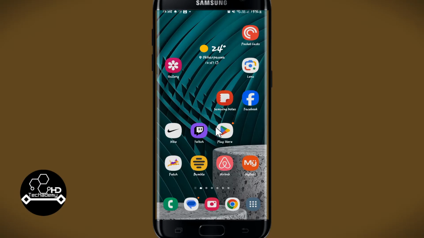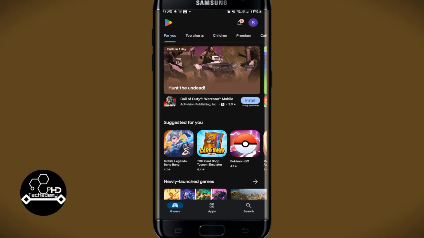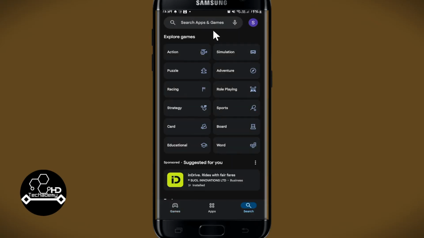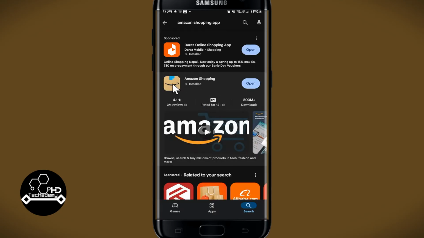Now, first of all, open up the iOS App Store or the Google Play Store, depending on your device. And after opening it up, just tap on the search box and then type in Amazon shopping app and start your search. Once you find the application, just tap on it.